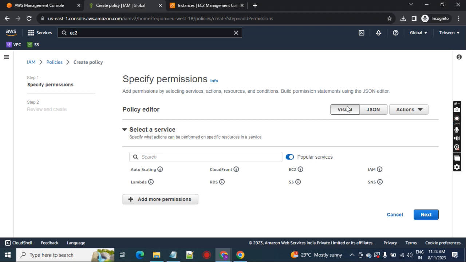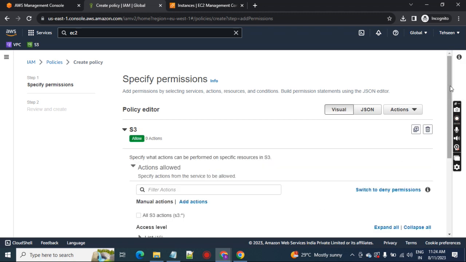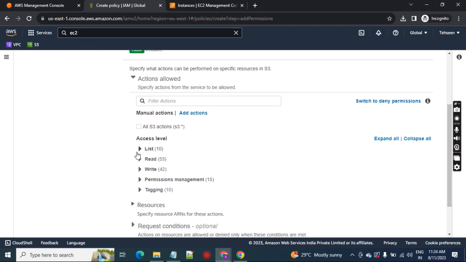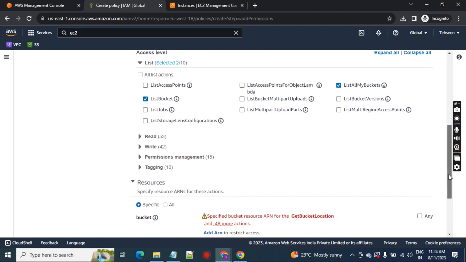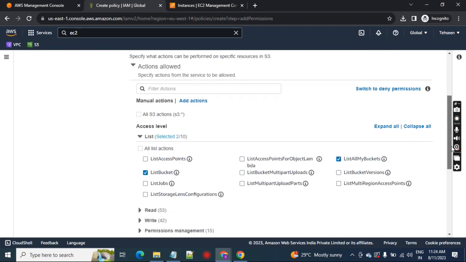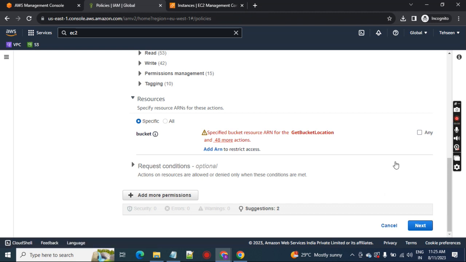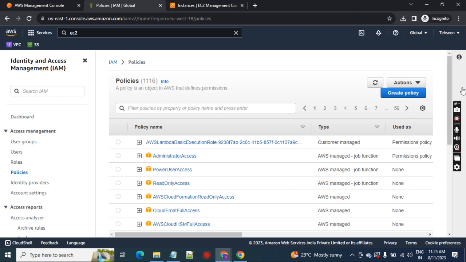If you open create policy, you have to click visual. Visual means graphical. You can directly select things here itself. I am selecting S3 here. List, read, these kinds of permissions we can give here. If I drop down list, I can see list bucket. If I select list bucket, I am able to see all the buckets. We will discuss this in depth when we create an inline policy. First of all, you should know how to add a policy directly. Keep that in mind.